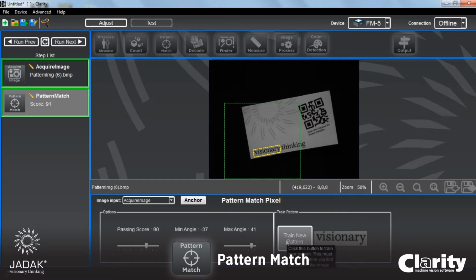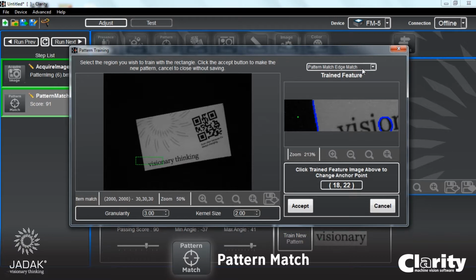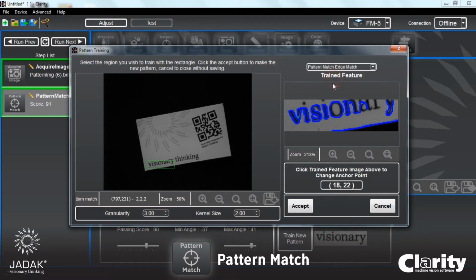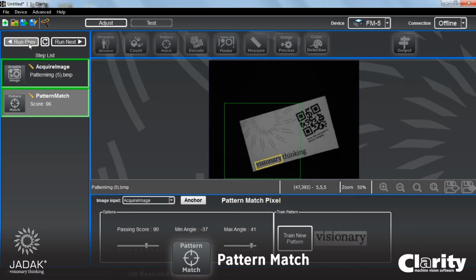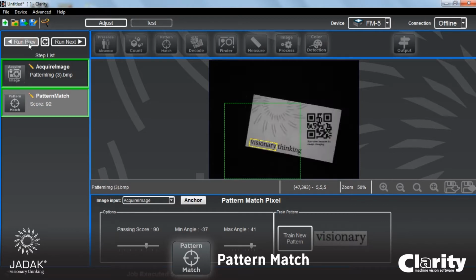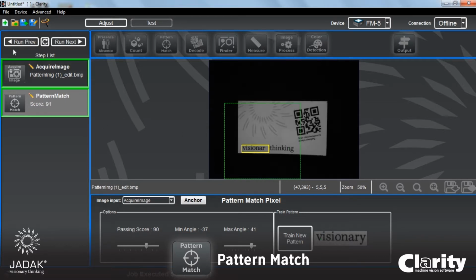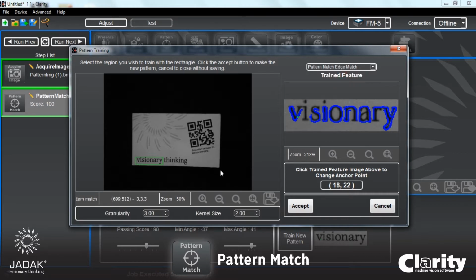Next, let's look at the edge match. You could train a new pattern by clicking the new pattern button and selecting the edge match. Or you could go back and retrain a new pixel pattern. I'm actually going to go back to our horizontal orientation to train the images. Training generally should be done on the image that you're expecting the normal pattern to be. Here I'll select Edge Match, and now we can work on trying to train the word Visionary.